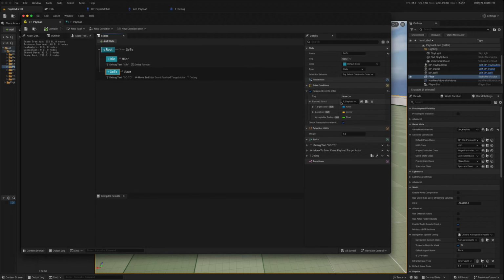And so that's just a quick overlook of how payloads can be sent in state trees and how powerful they can be to control the data that has been sent in or the tasks which are transitioning to from an external source.